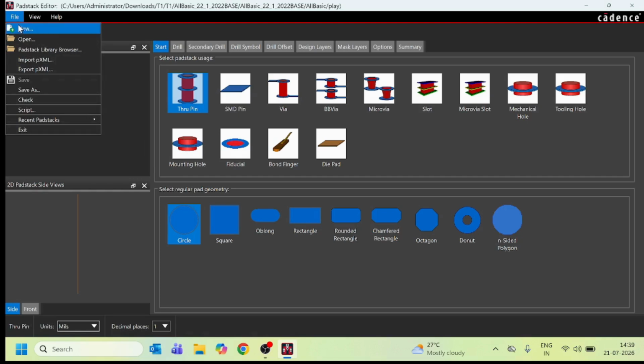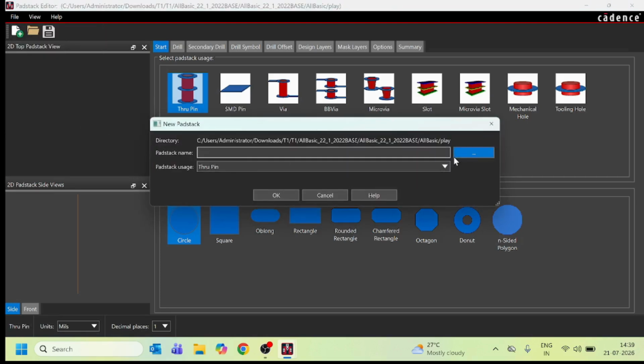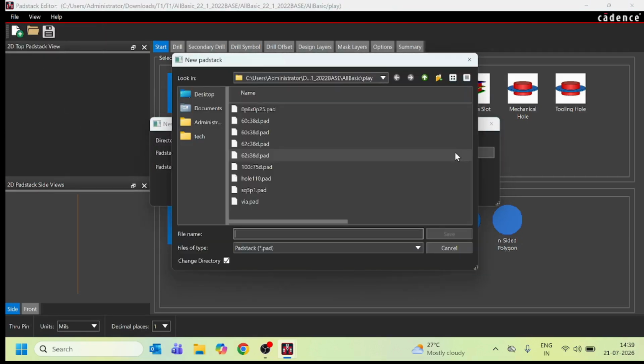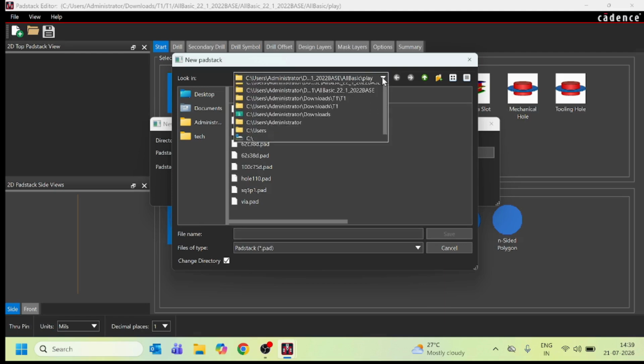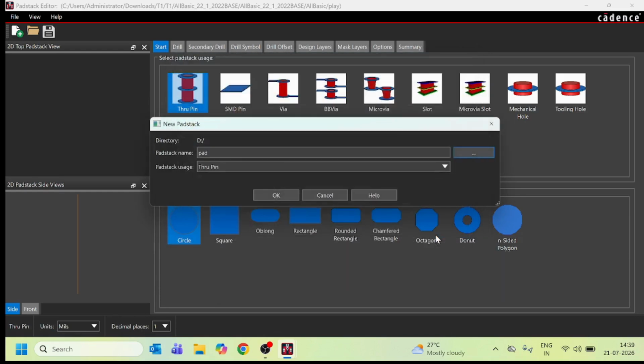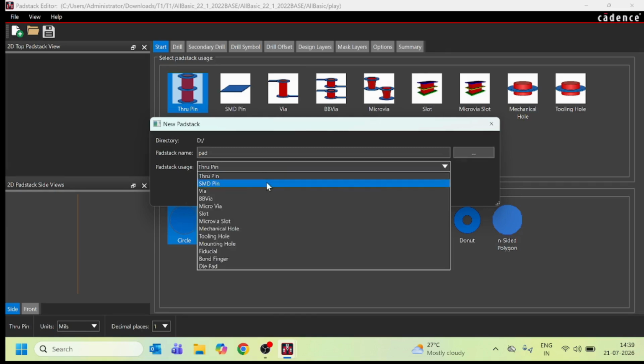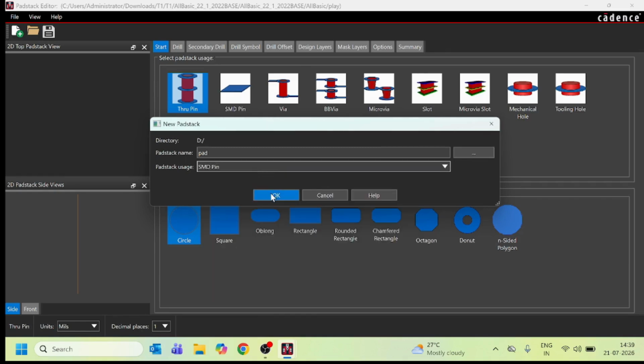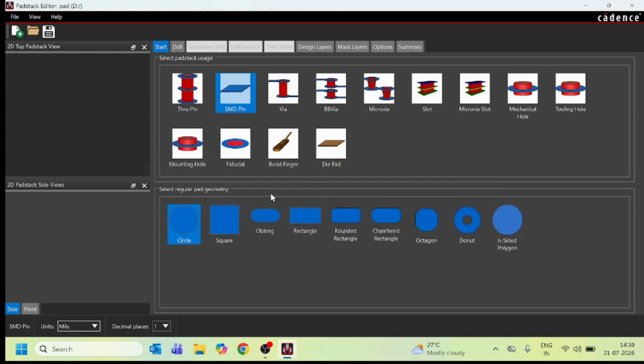For that I'll go to File, New, then I'll browse the directory. I'll give the pad name as pad, click on save, and in the padstack usage I'll be selecting SMD pin, then click OK.